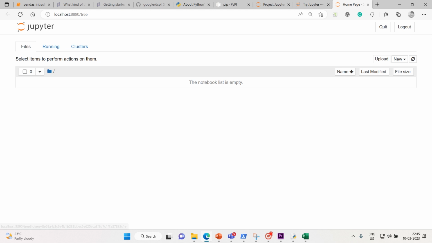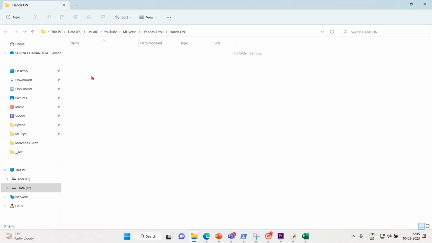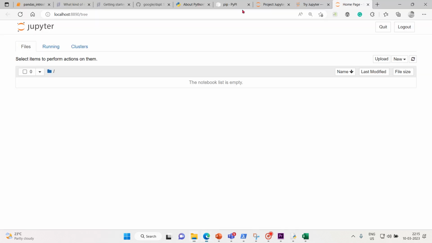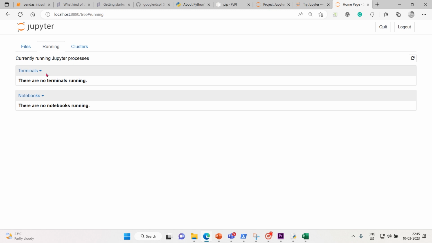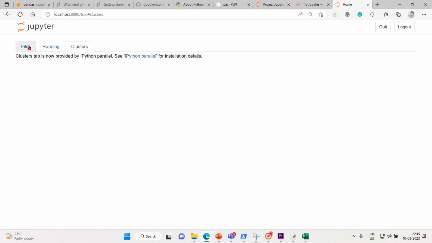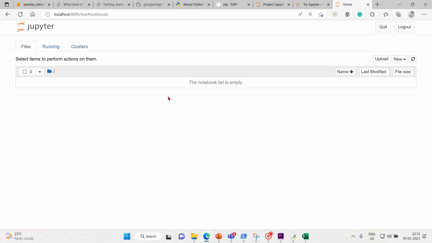This is the Jupyter notebook dashboard, and this dashboard shows what files are open in this directory. There are no files at this moment, so it is completely empty. It also shows how many terminals are running and how many notebooks are running. That's why it's called a dashboard. And then clusters, what Python clusters are running. At this moment there is nothing. So that is the Jupyter dashboard.